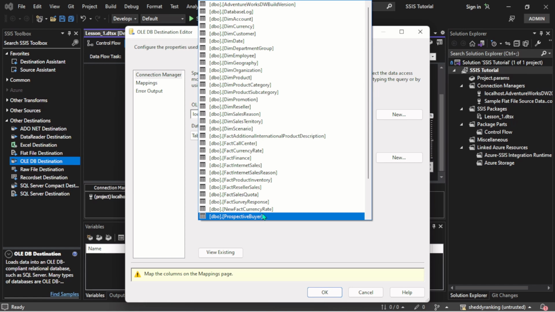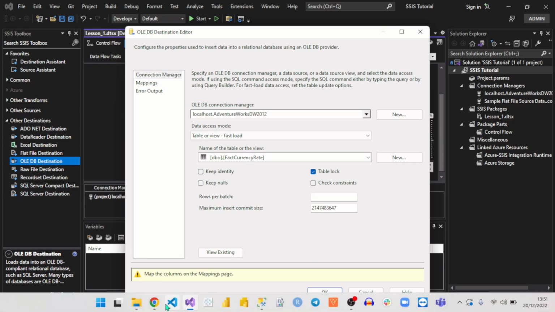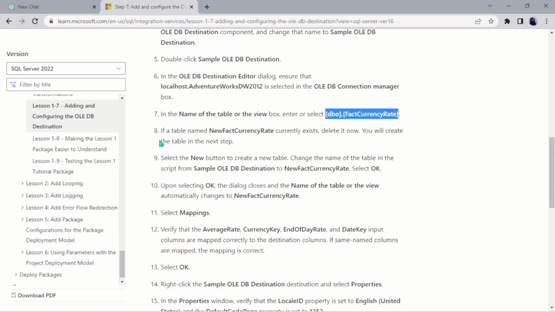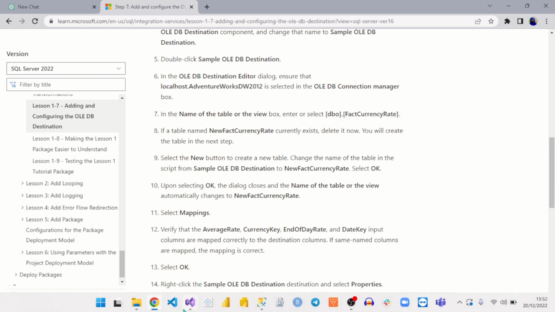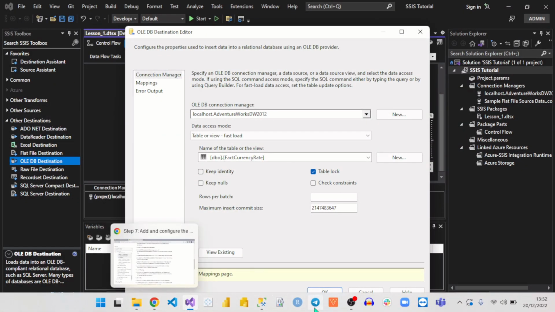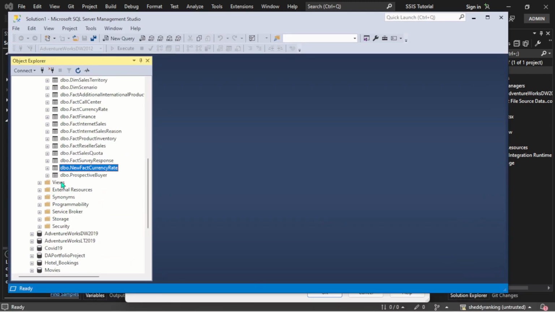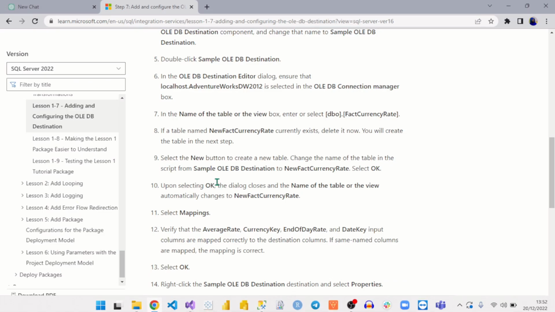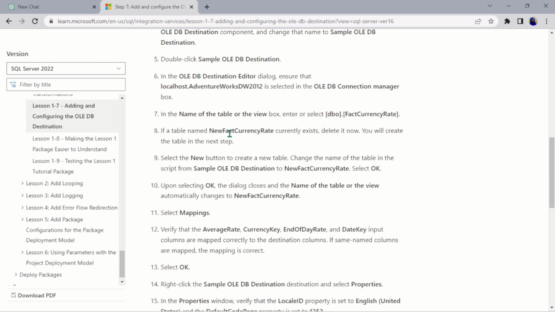We are asked to enter the fact currency rate. Are you guys seeing it? Yes, look at it here. The fact currency rate. So you see, if a table named new fact currency rate currently exists, delete it now. You will create the table in the next step. So let's come back and check our database and see if that table exists. Look at it here, new fact currency rate. Let's be sure before deleting the table. It says if a table named new fact currency rate currently exists, delete it now. We'll create it again.